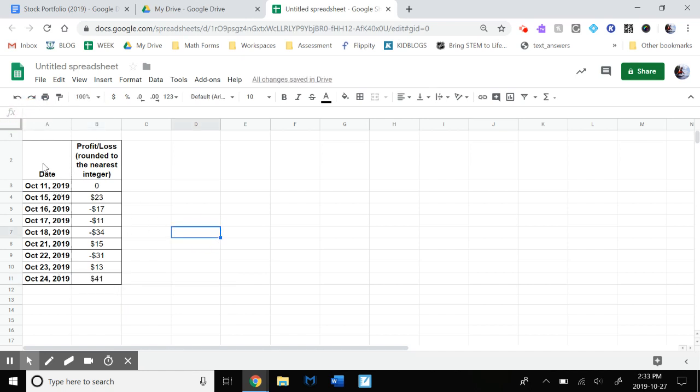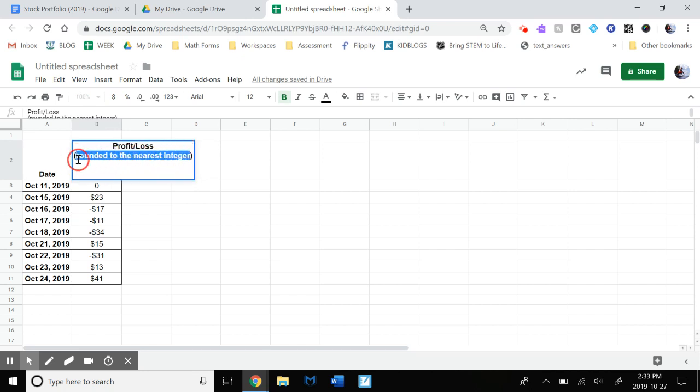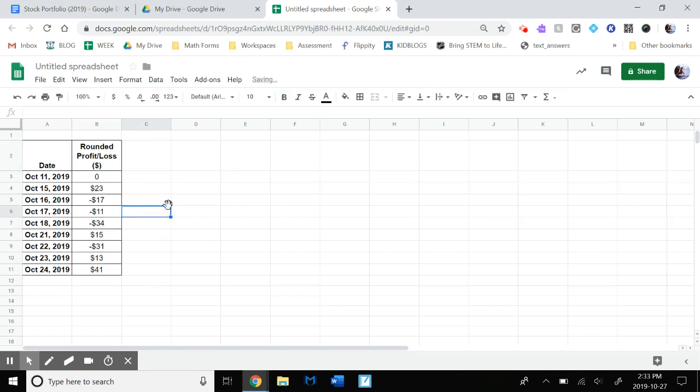So now I have all the dates and all the profit losses rounded to the nearest integer. I'm actually going to change one thing here. I want to make sure that I do have the $ sign as well. So I'm going to change this heading to rounded profit loss, and I have my unit, which is $.